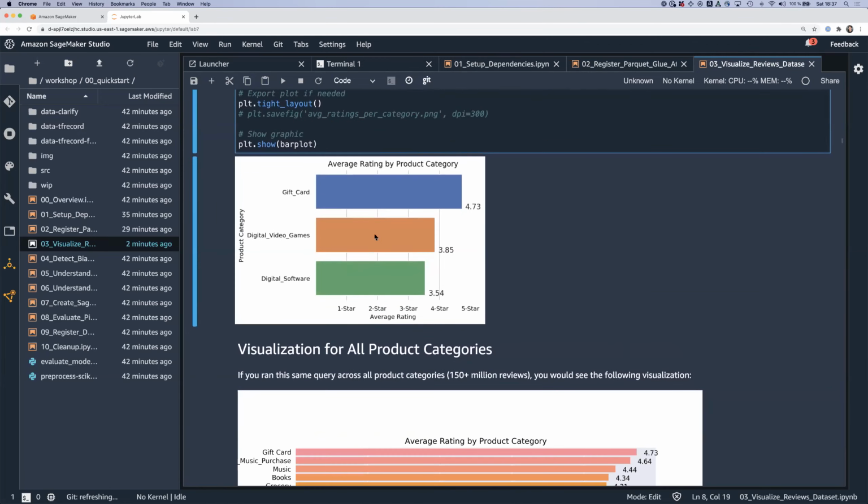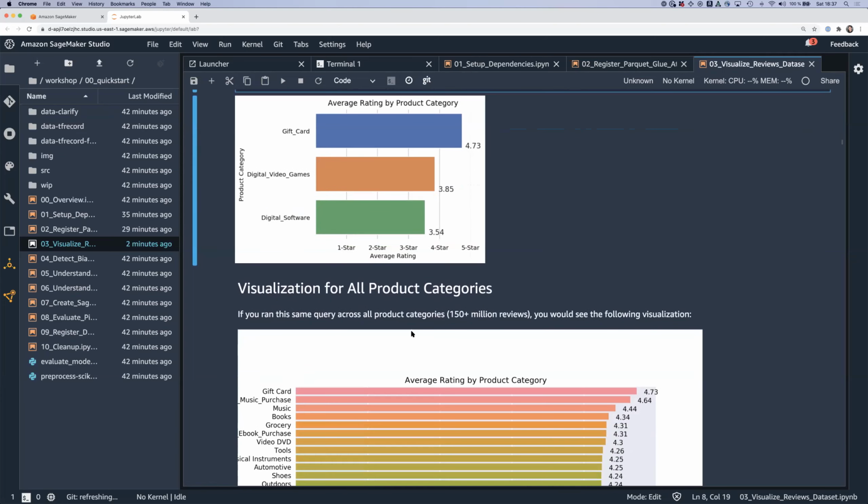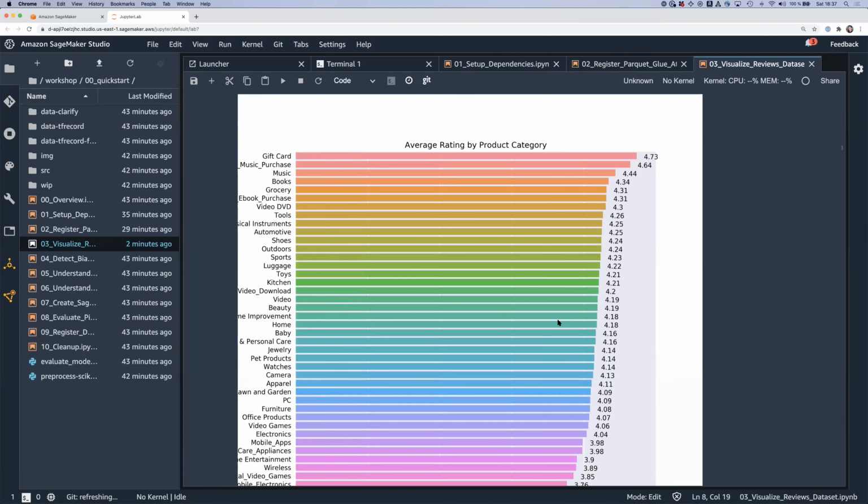Let's just see the result here. Is a nice horizontal bar plot here, which shows us the results. And it's even more fun if you run this across the whole data set. And we've done this here in advance to the workshop and just give you the screenshot so we don't have to run all of the queries against the 150 million reviews here 10 times. So here's the results if you run it across the whole data. And you can see that gift card is really the top rated category.